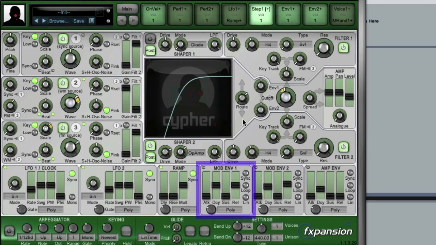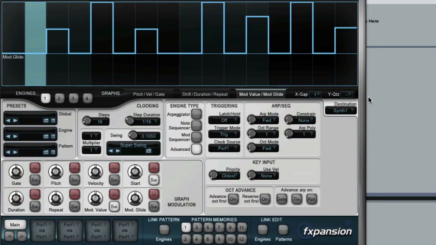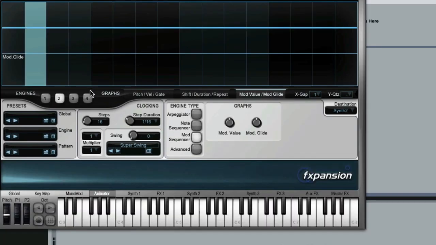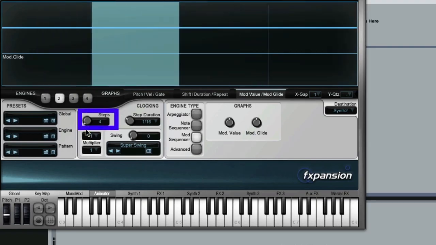I'm going to pull in envelope 1's decay a little bit, just so we get a little bit less of that white noise, and I might actually reduce it down in the mix a little. Okay, I'm liking that. And the next thing I'm going to do is go back, and under Animator Engine 2, I'm going to reduce it down to 4 steps.